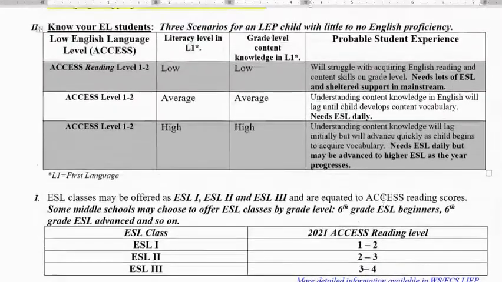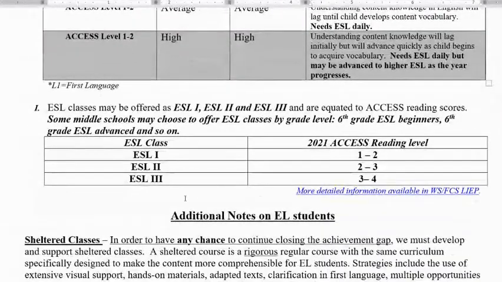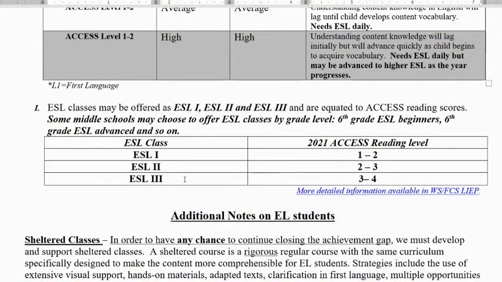So if you look at the next chart here, ESL classes may be offered as an ESL 1, ESL 2, ESL 3 on the elective or the encore schedule. And just to give you a very basic idea of scheduling, look at the reading access level of that EL student. So a child that has a reading access level of a 1 or 2 would be in an ESL 1 class, a 2 or 3 would be in an ESL 2, a 3 or 4 on the access reading subtest would be in ESL 3.